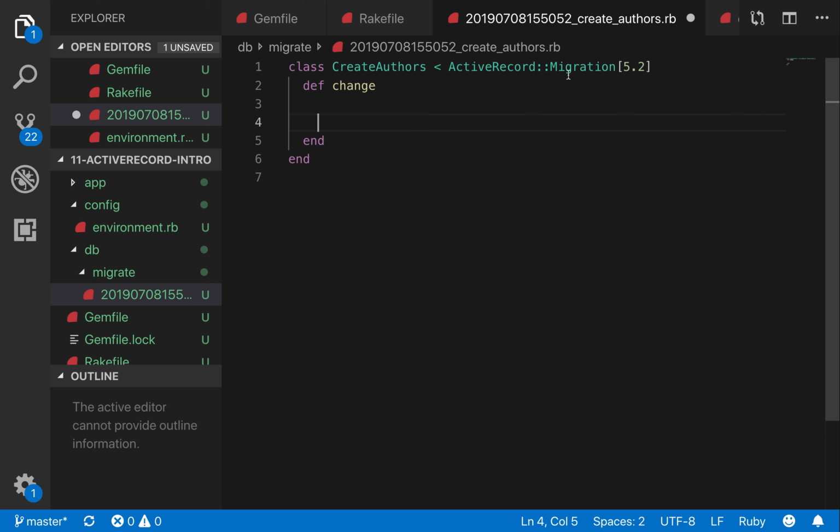Now inside this change method, first of all, let's create this author. So we are going to say create table because we want to create a new table. Then colon. After the colon, we want to write the table name, authors, because it's going to be authors. Then do.